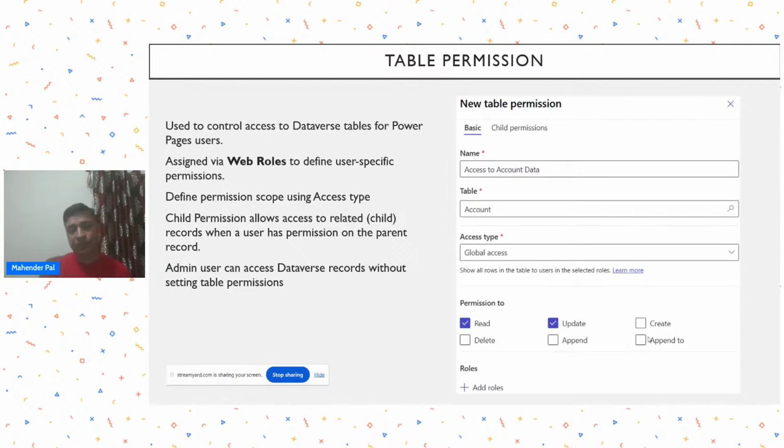Okay, so that's what we have here, that if we can append this to someone or some other record can be appended to this. So those set of permissions are basically here when we define the table permissions. Okay, and then we have the role here. So that's basically that, okay, we are creating this table permission, but on which web role we are going to use these table permissions, that's what we select here.